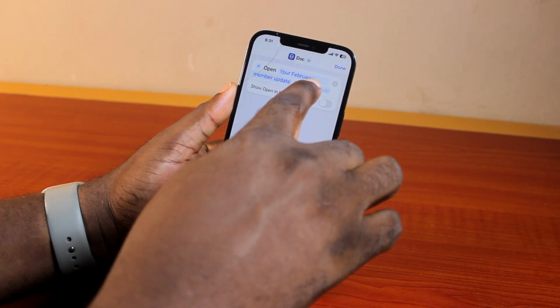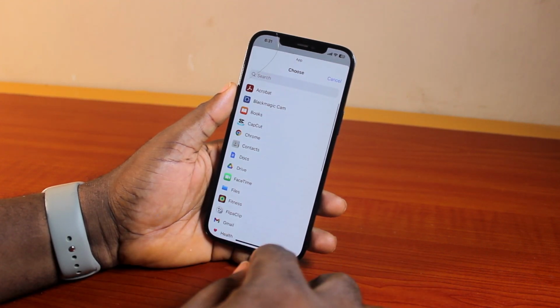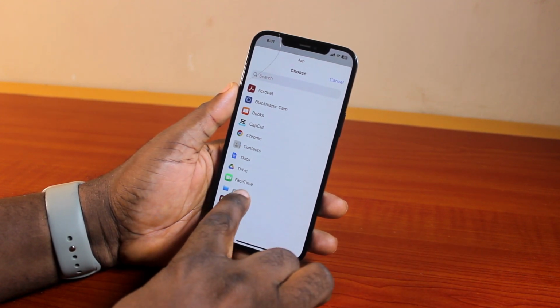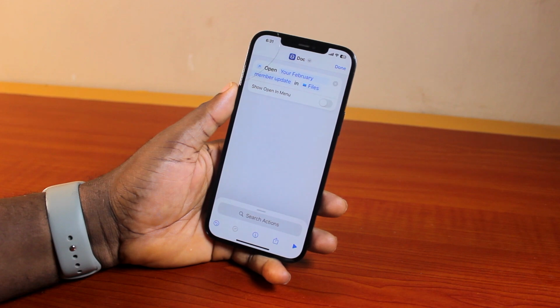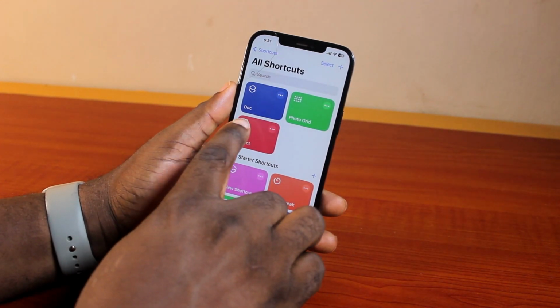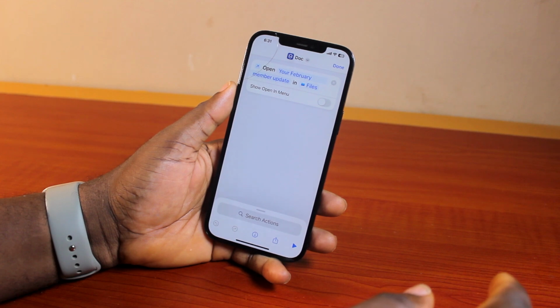Then click on in default app. Now select the app you want to open the file from. In this case, let's open the file from Files app. Now click on done. Then again, click on the three dots on the doc you created.